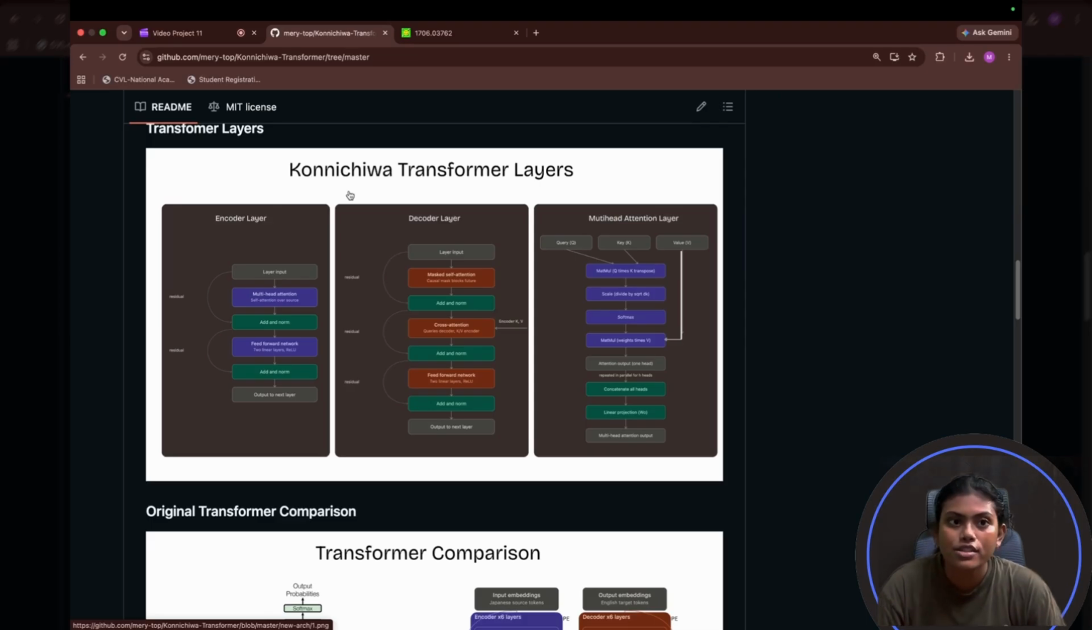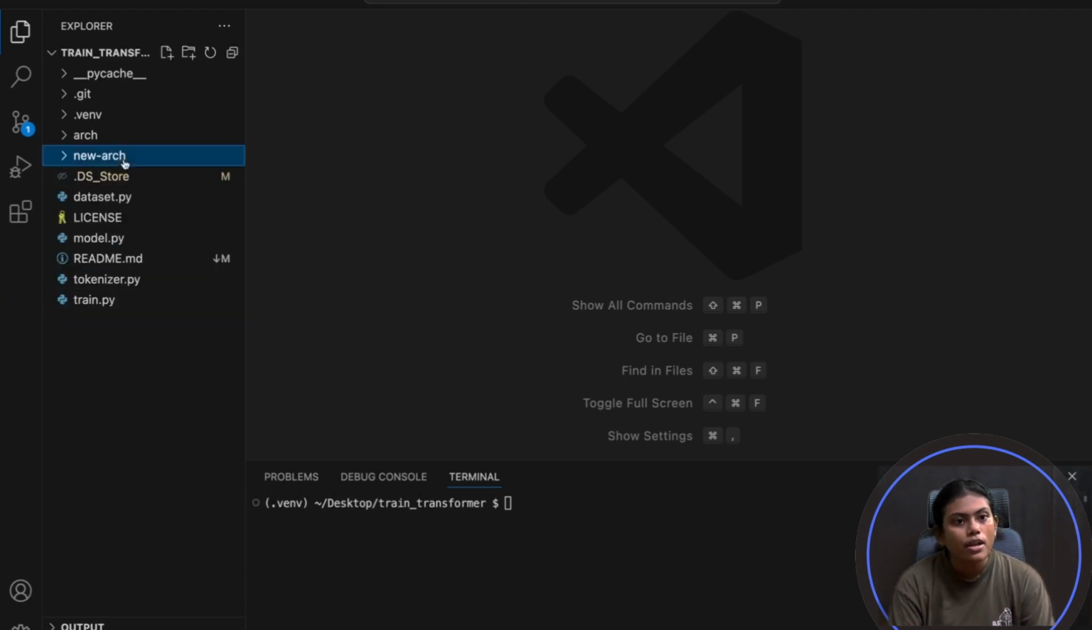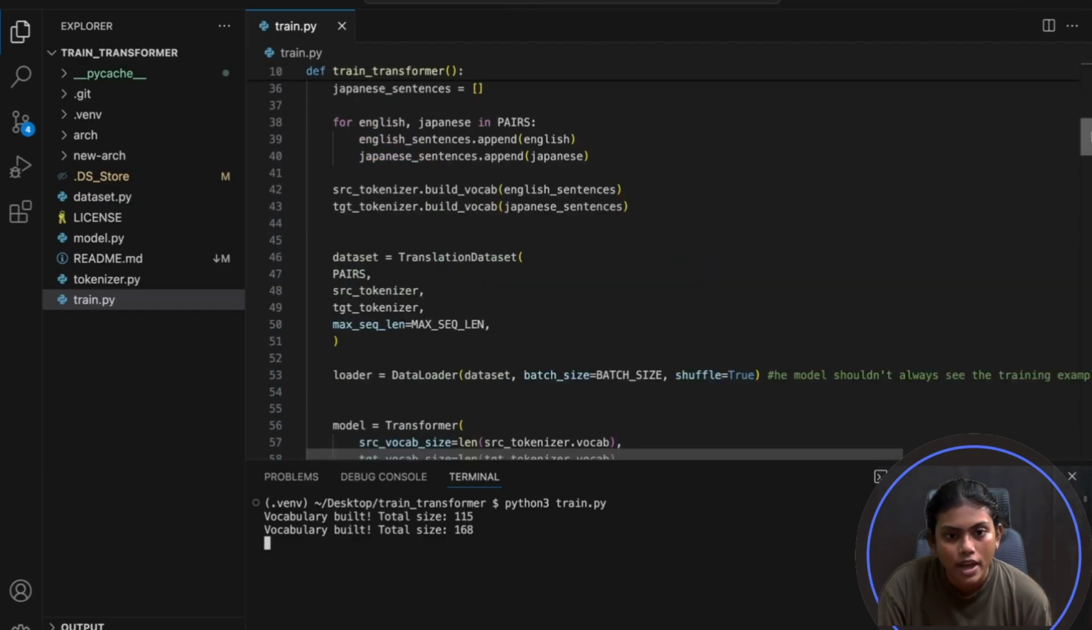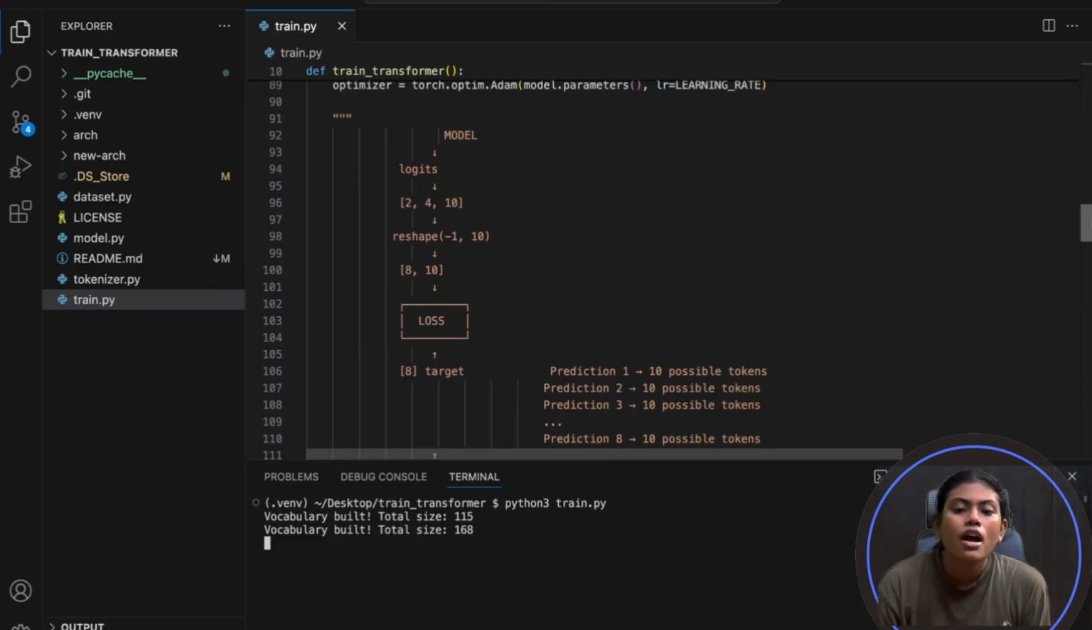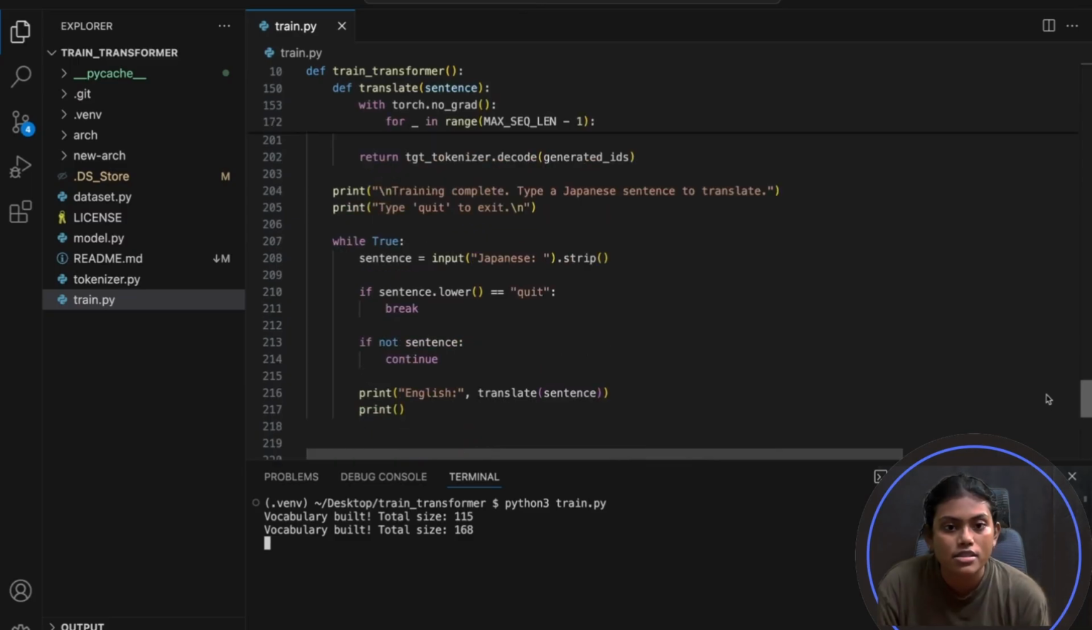Now we are going to look at the source code. Yes, guys, this is the source code. Firstly, we are going to activate the virtual environment, I guess it's .venv, and then we're going to activate it. Then we are going to run the main thing, that is train.py, as I said before. So python3 train.py. It built the vocabulary we have given already. Let's just wait for it, guys.